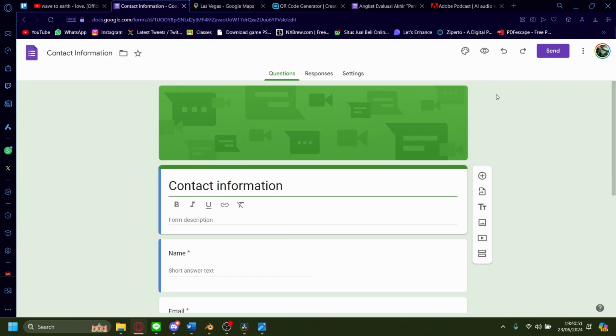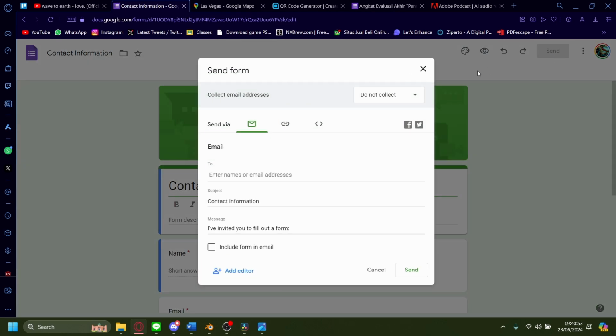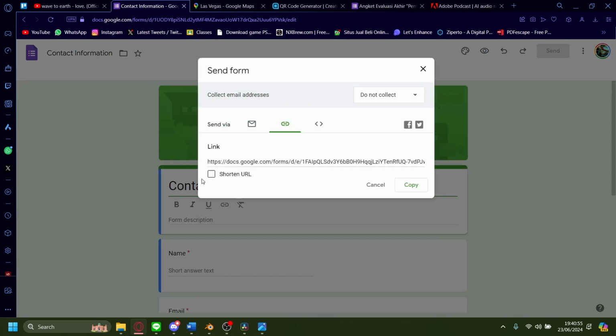Once here, press up here, send, and then send via link. This will pin the link to your Google form. Let's press copy. Now, Google doesn't have a built-in QR code generator, so we'll have to use an external one.